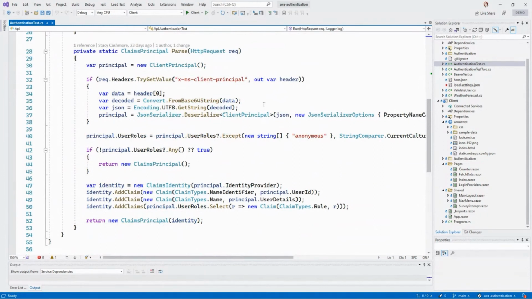Inside of our API, we can check for this header. Now, this X-MS-CLIENT-PRINCIPAL header doesn't exist in any of the communication from the browser. This happens after a request has gone through the Azure Static Web App. You've been authenticated inside of the Static Web App, and before it then relays that request out to the API, it will add this header to it.